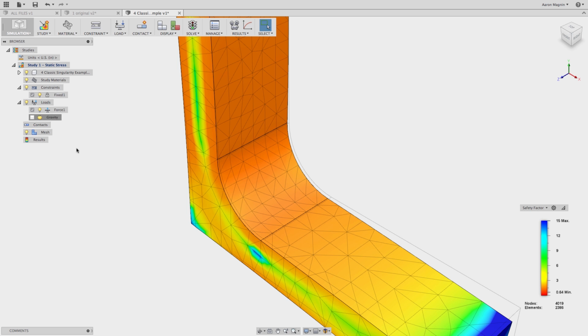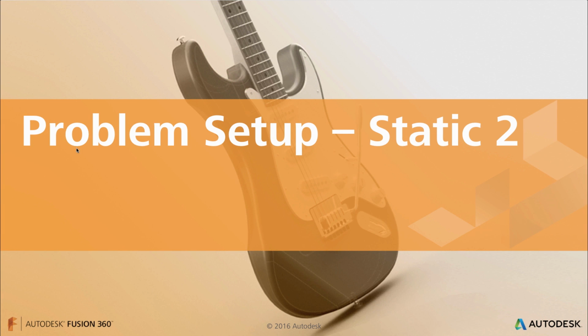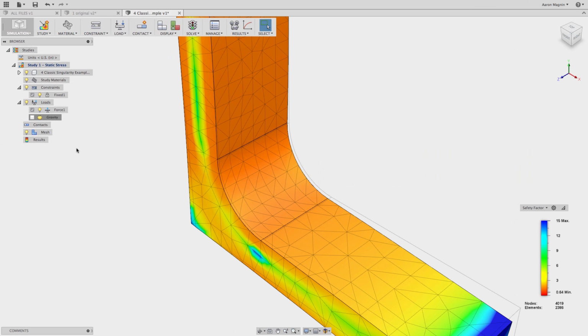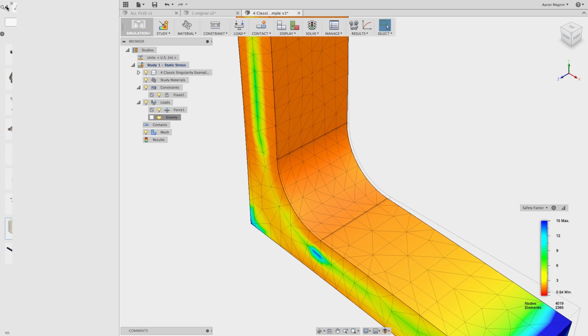Okay, back into the PowerPoint. Let's see another study, but let's make it a little more complex. So it's going to follow the same setup: simplification if needed, material definition if needed, constraints and loads, contact, mesh, solve, post-process. Back in Fusion, I'm going to open up a different file here.